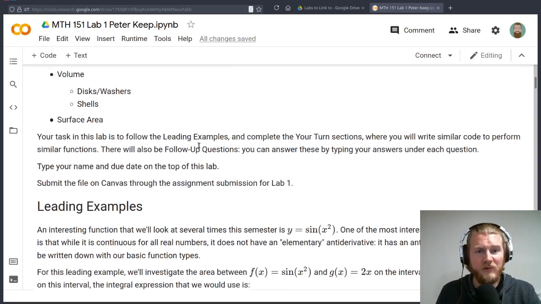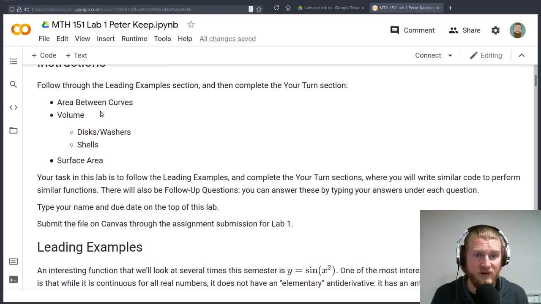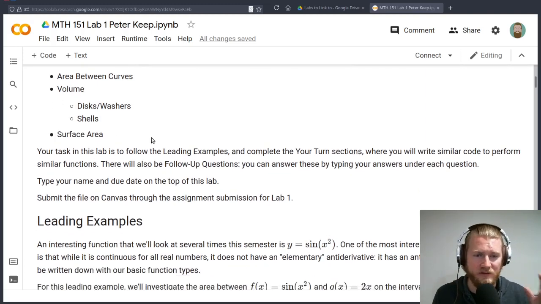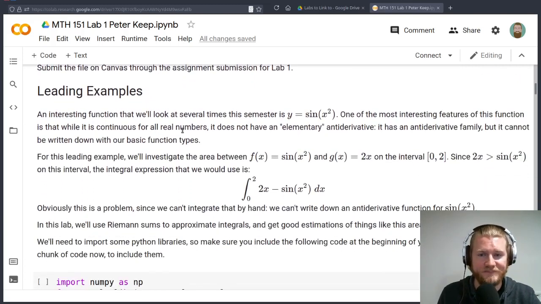All right, so here we're going to be talking about some integrals. We're going to look at area between curves. We're going to do some volume things with disks, washers, and shells, and then lastly we'll end off with surface area. I have examples of some area and a volume using some washers, and so I'll let you figure out shells and surface area on your own, but you'll see how it goes. It's not going to be too bad, hopefully, to extend from the examples that we have.